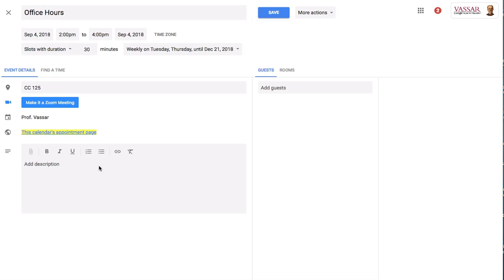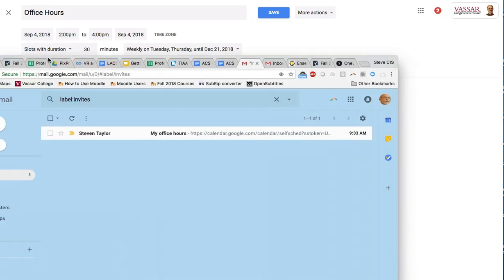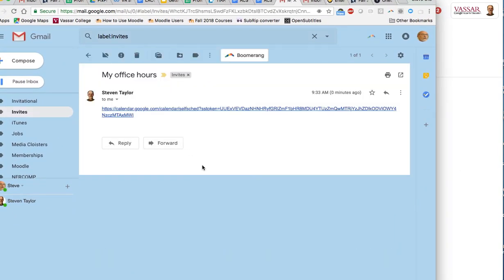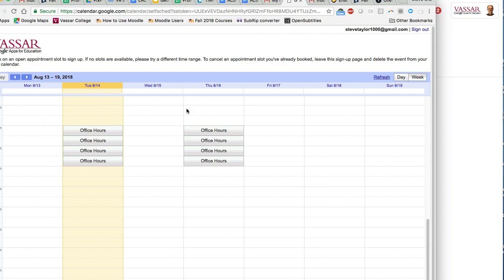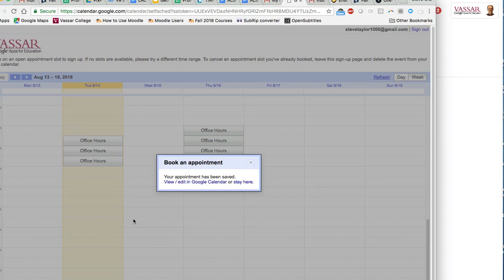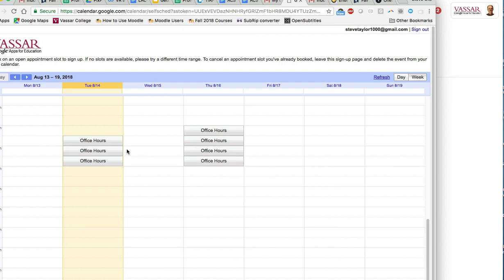Now let's look at what the student sees. The student receives your message. When they click it and open the link that you sent them, assuming that they're logged into their own Google account, they'll see your appointment slots. Notice that they don't see any of your other calendar entries. The student can choose one of those slots and save it, which effectively books that time slot and adds it to their calendar. Notice that that slot is no longer available for anyone else to choose.